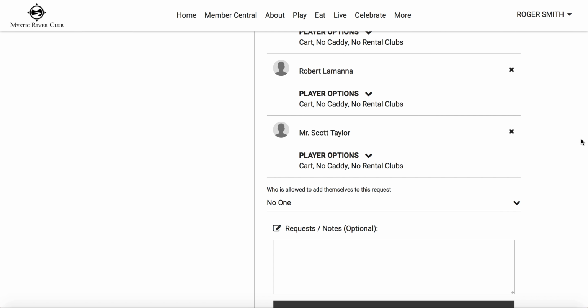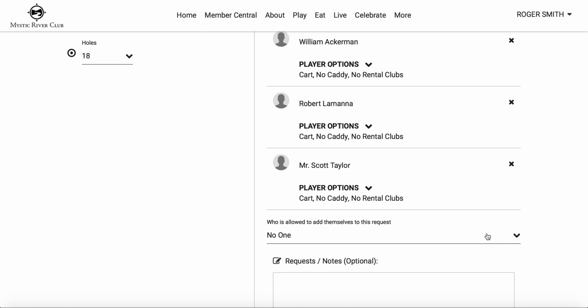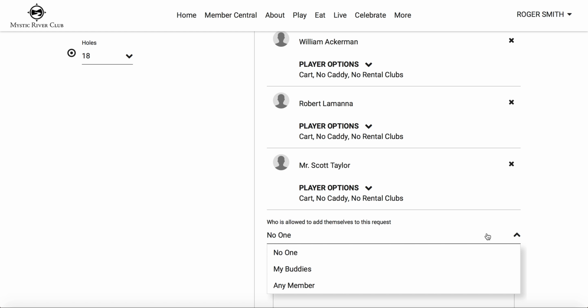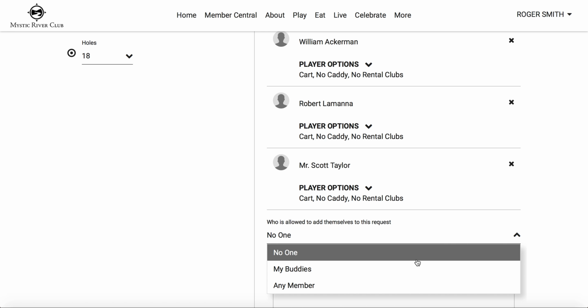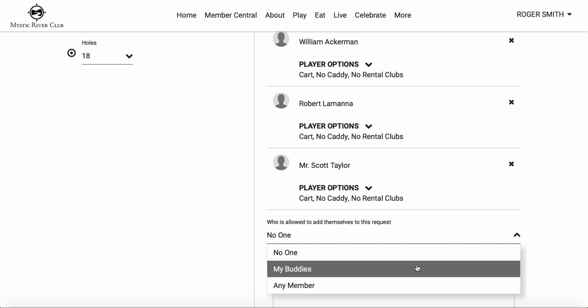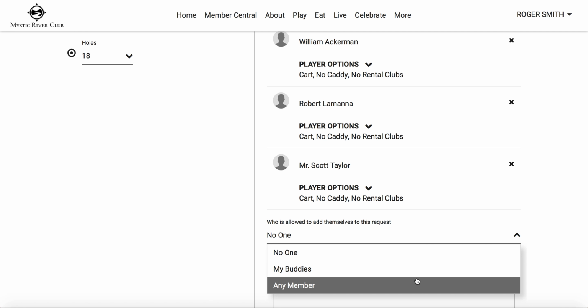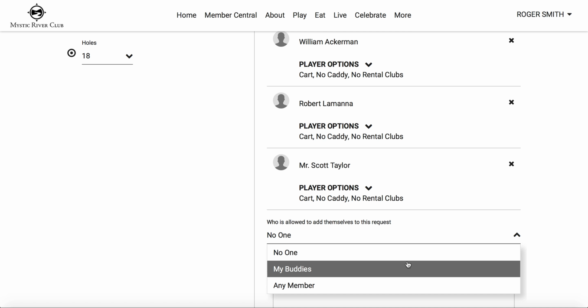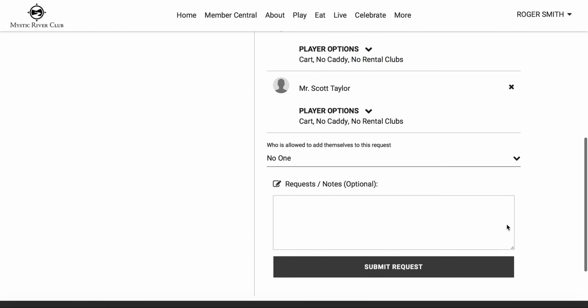So the last thing we can concern ourselves with is whether or not your club allows additions to existing lottery requests. If it does, you may be prompted to determine who you're going to allow to add to this. Nobody, so that means nobody can add to the lottery request. Just your buddies, so only those people in your buddy list will see the option to add themselves to the request, and then any member. That's open to anyone to jump in. Now, because I've filled out the time with 4 people, no one's going to be able to add to this anyway, so it doesn't matter what I set it to.